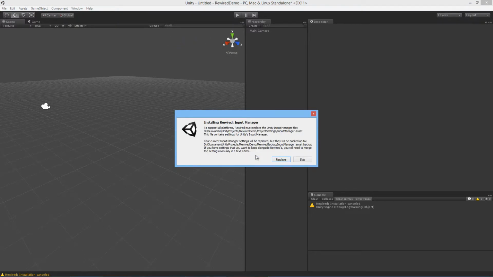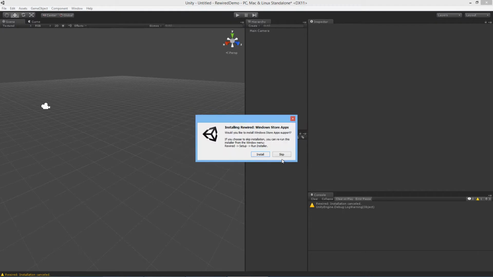The first thing the installer needs to do is to replace the default Unity Input Manager file. This file contains the default settings for Unity's Input Manager, as well as any settings you've changed in the Unity Input Manager. The existing file will be backed up to the location shown here. This step is necessary for Rewired to support platforms that fall back to Unity Input, such as Web Player. So let's go ahead and replace the file.